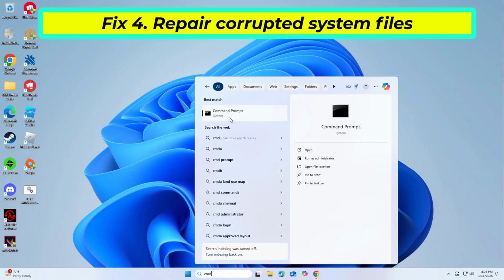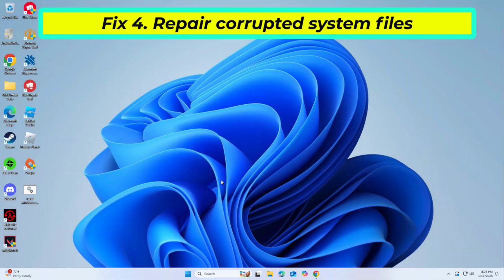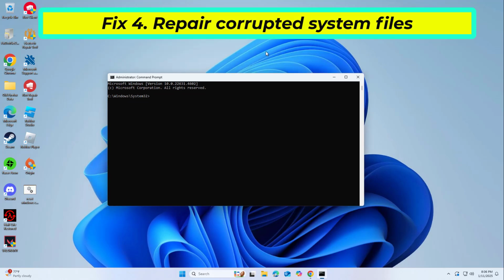Fix 4. Repair corrupted system files. Corrupted system files can prevent the tool from functioning correctly. Running system checks can repair these files and resolve the issue. Copy and paste the command that you will find in the description of this video.